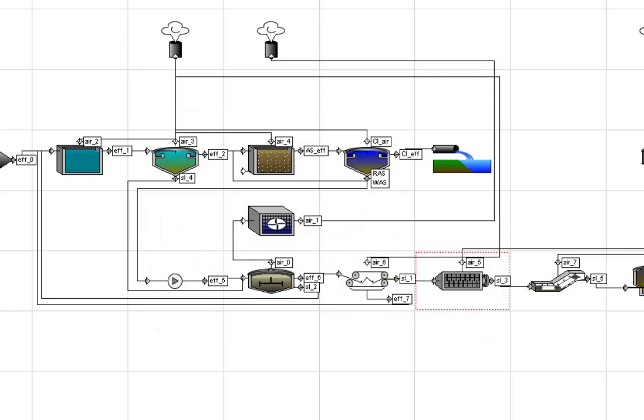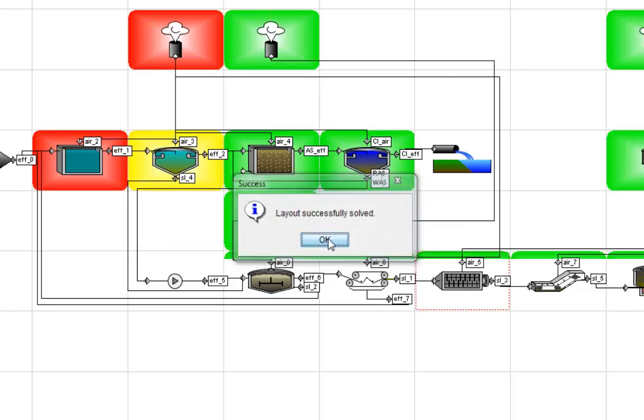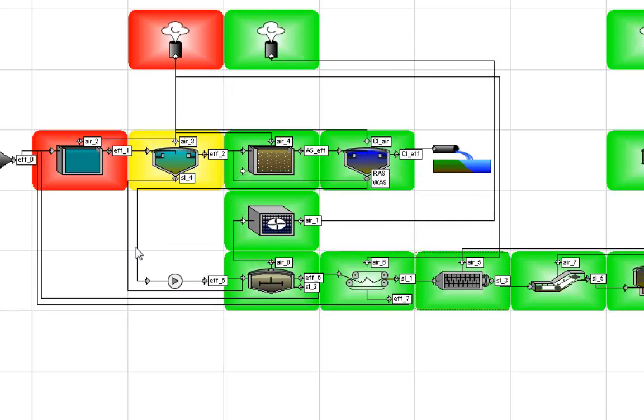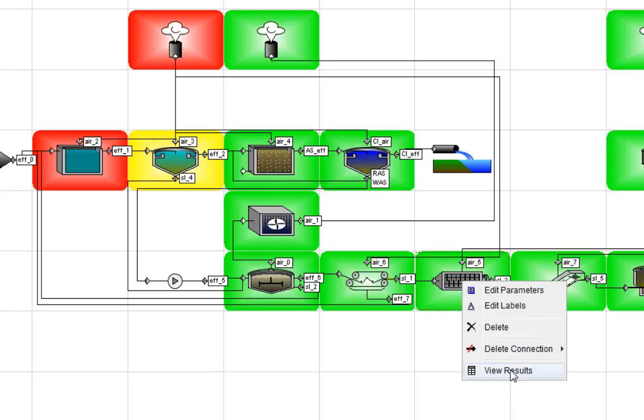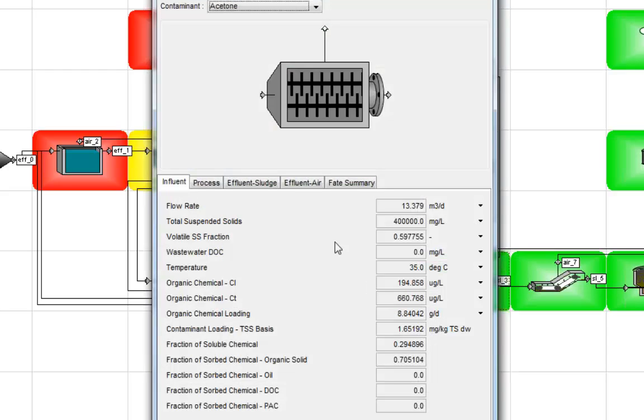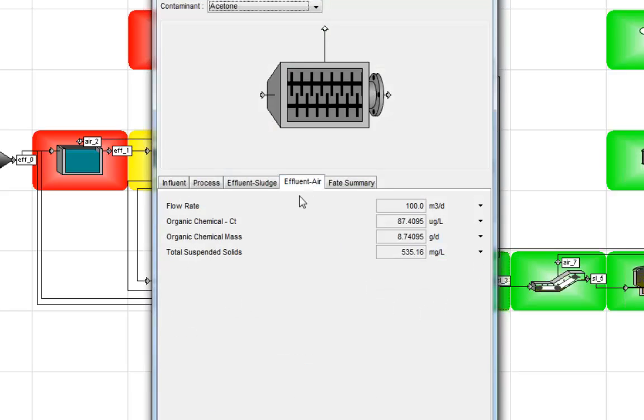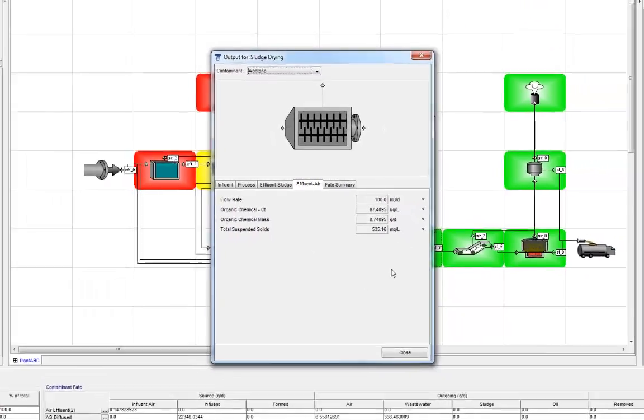Now if I run this model, we can see that it solves, and you can see the outputs. For example, if we click on this one, we can see the output for this object, and if we look at the effluent air, you can see in addition to the chemical mass, we also have the total suspended solid concentration in the airstream. So this is something new, because earlier you were only able to model the volatile organic carbons, but now you can also see the dust emissions from the processes.